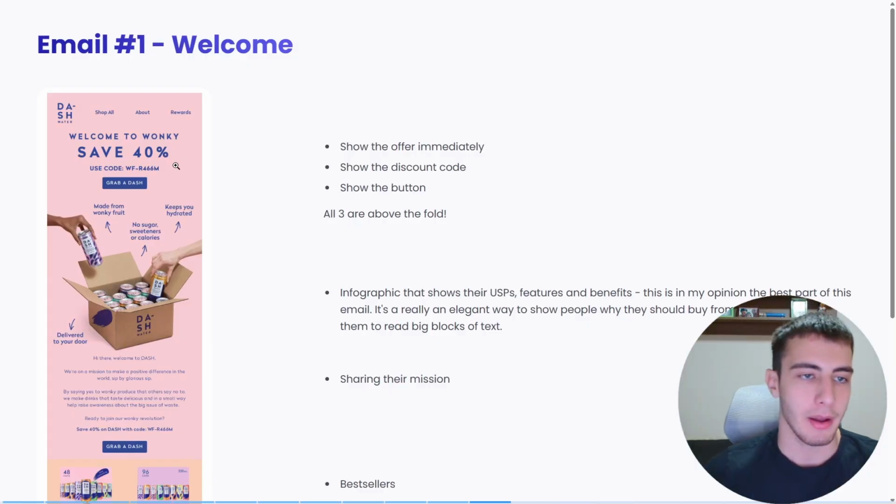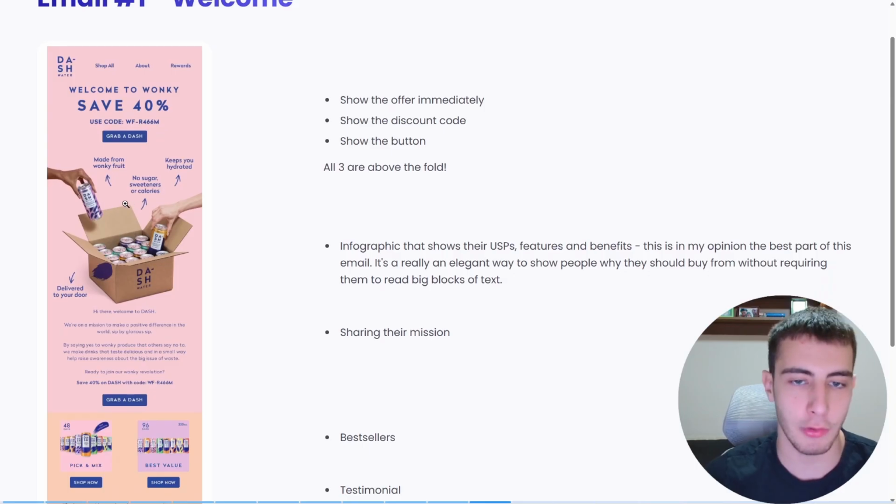Still, this email is pretty good. Now, this is the hero section, where we have the offer, welcome to Wonky, the welcome code, and CTA. Then moving down, we have the infographic, which shows their USPs, features, and benefits, all this stuff.